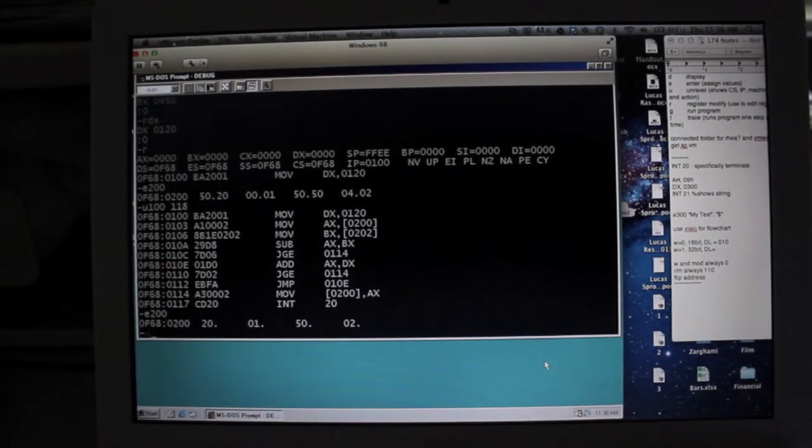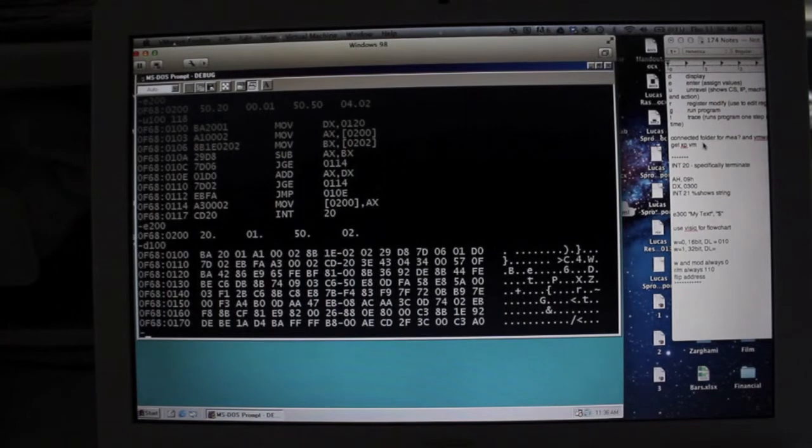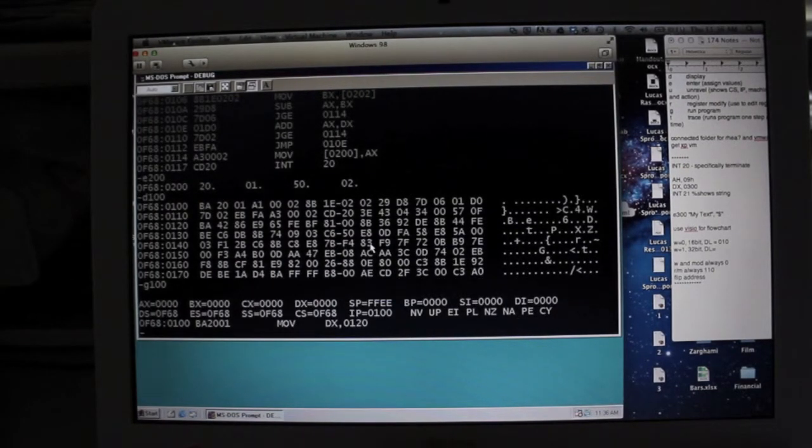Another command is D, or dump, or display, which will show us everything that we put in for our code. What else do we have? We have G. We put in G100. That just runs the program as expected. And then my last two commands we'll spend the most time on.